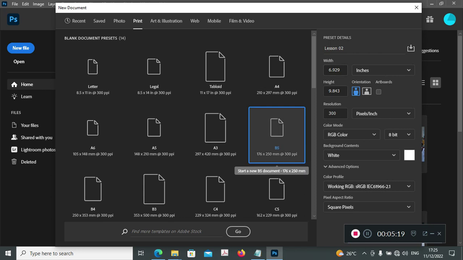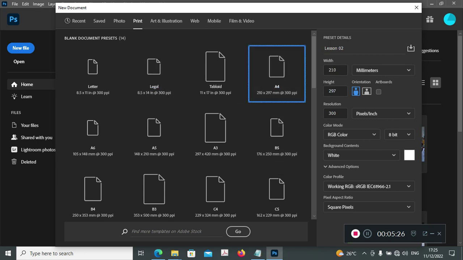You see that I have selected B5 here. We have the A4. So when I click on the A4, you see it has changed. Everything has changed.